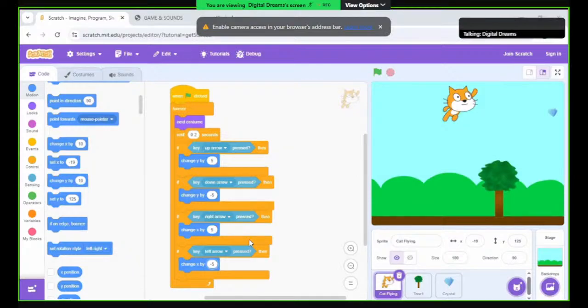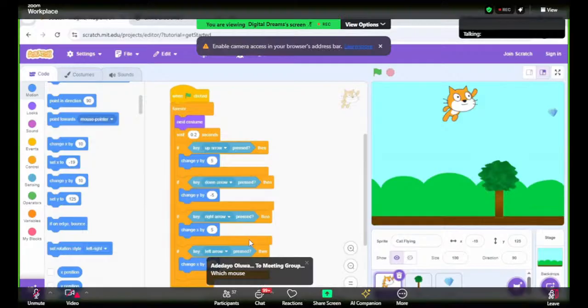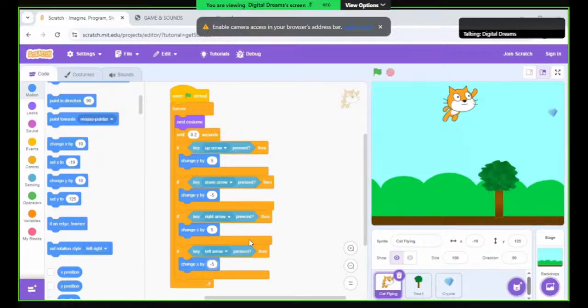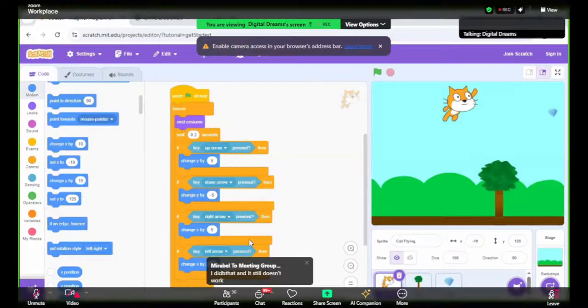Mirabel, you click on your green flag. You have to click on your green flag first before you start pressing your arrow keys. Camde, why is yours not moving too? Let me see your screenshot. Mirabel, click on your green flag. Make sure you click on your green flag before you press your arrow keys.